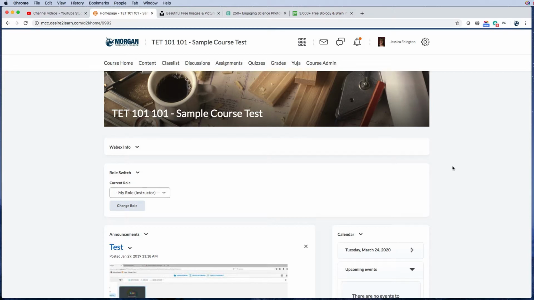More often than not, your students are going to be visual learners, so it's a good idea to figure out a way to visually separate your course from the other courses they have in D2L. The easiest way to do that is to change your banner image up here. That also includes the name of your course, but that's something you can't change, so we'll just leave that alone.